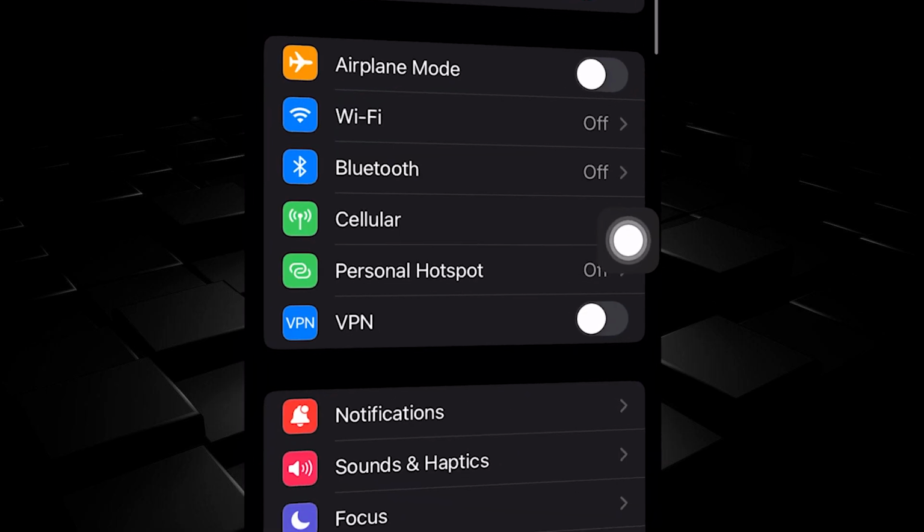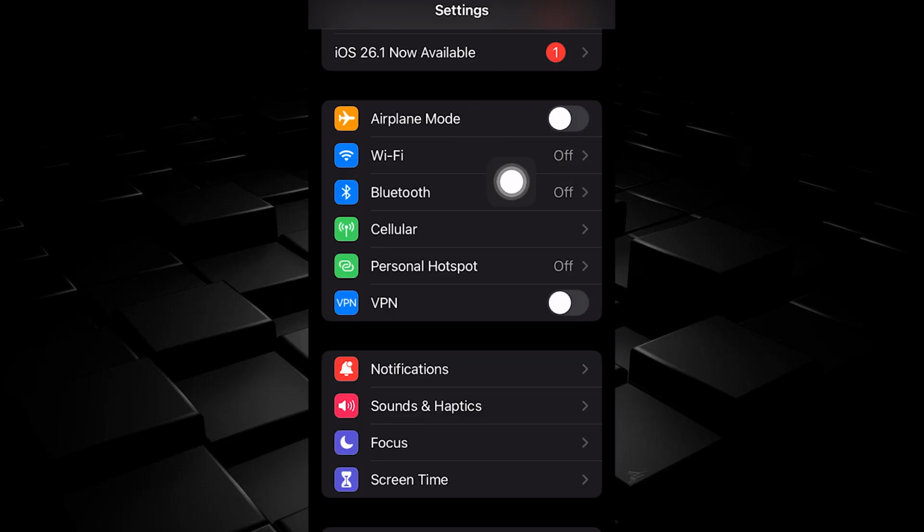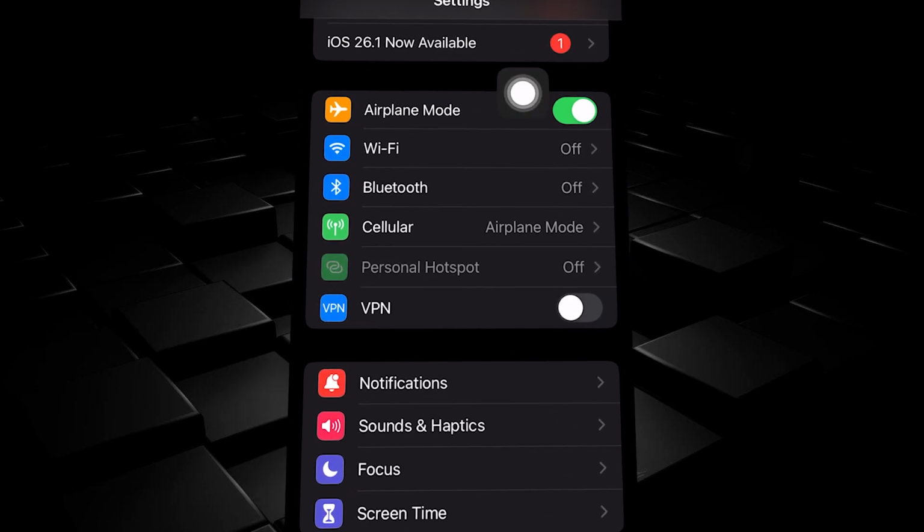Scroll up underneath airplane mode. You can click here to enable airplane mode. This will drastically improve the iPhone battery life.